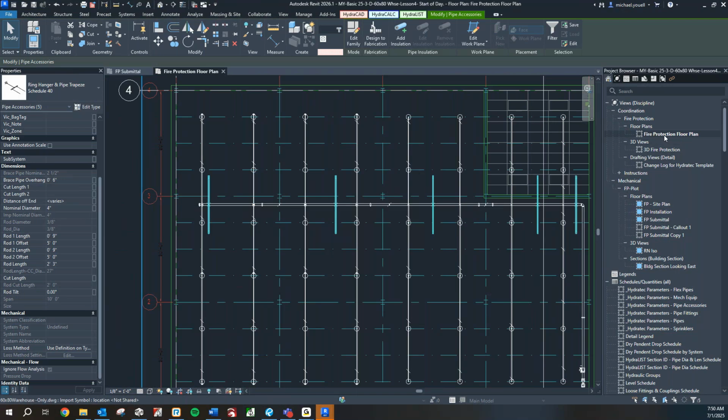Sorry, how did you get to that view right there? We used the project browser, and starting at the top of the list of views, we found the first floor plan. You see it? Okay. Yeah. Just double click that and it'll open that view.